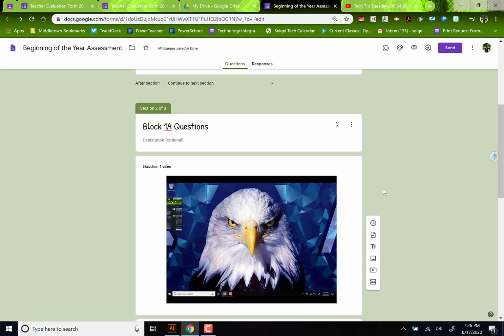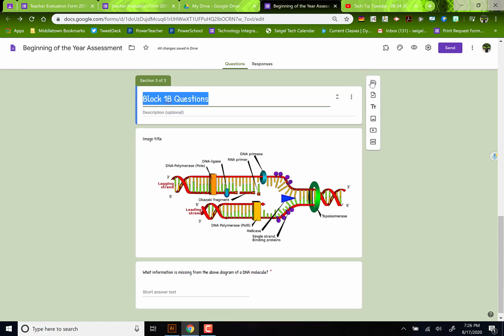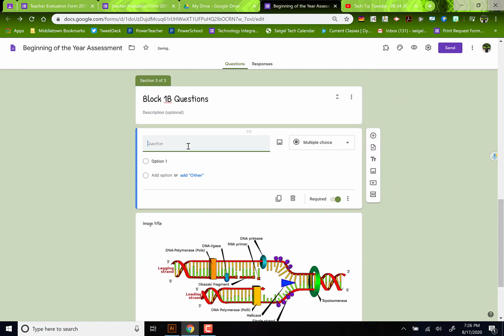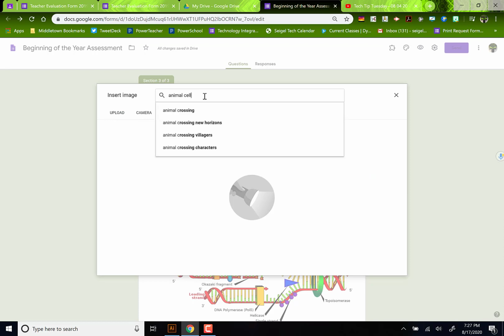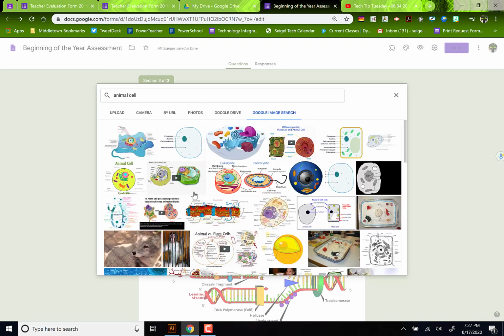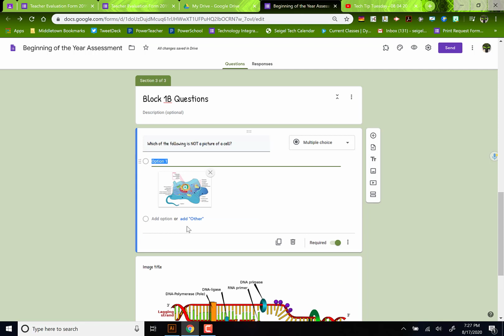Let's go back and add one other question. Let's say I'm down in the 1B class. So let's add a question here. I'm going to add a multiple choice question. Which of the following is not a picture of a cell? Okay, now I have a multiple choice question. You'll notice that there's an add image button on the side. Let's do an image search. I can now add images to individual questions. I do not need to label them if I do not want to.